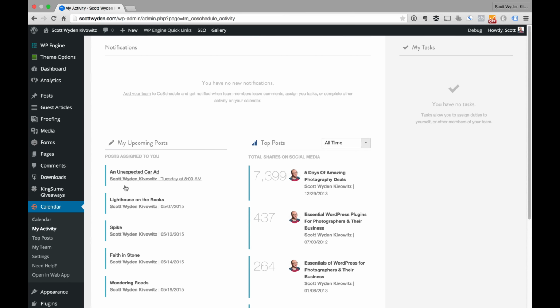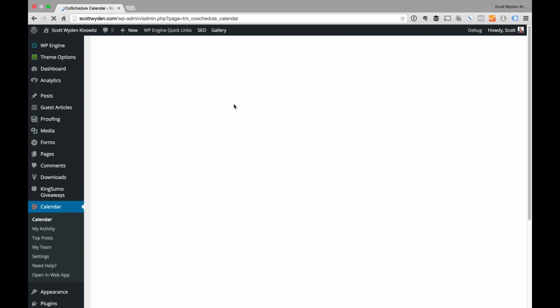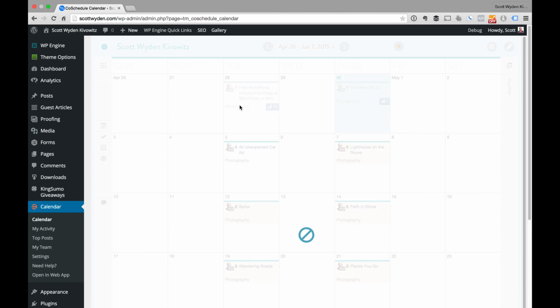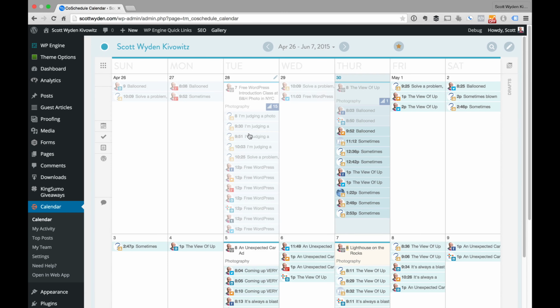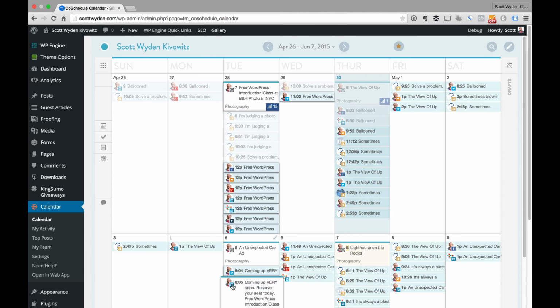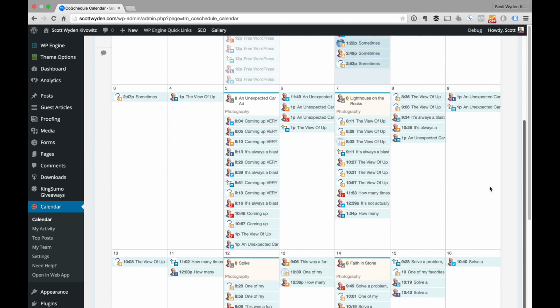Now, the calendar view is probably the most important part of CoSchedule. When you first load it, it's going to show you not only your blog content that you have either scheduled or drafted or published, but you're also going to see all the social media stuff that you have scheduled. And you can see here, I've got a lot scheduled.